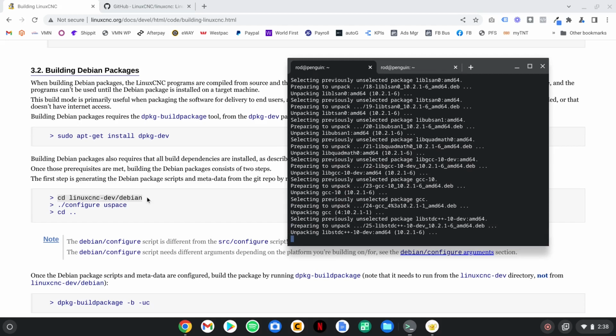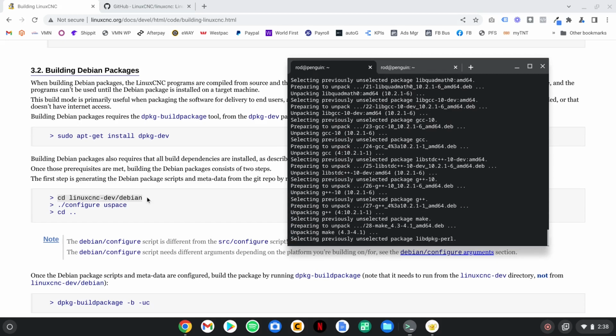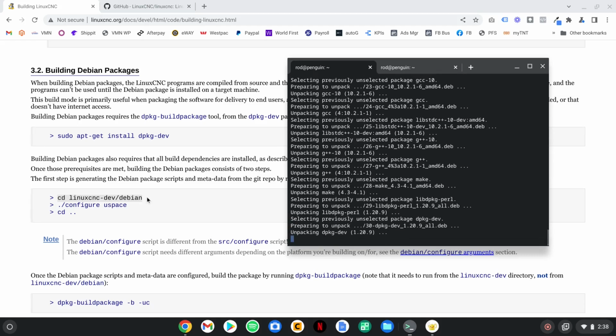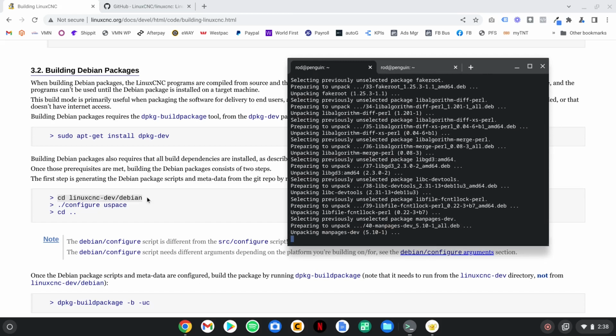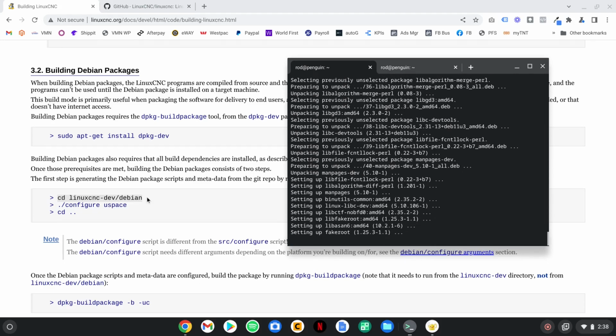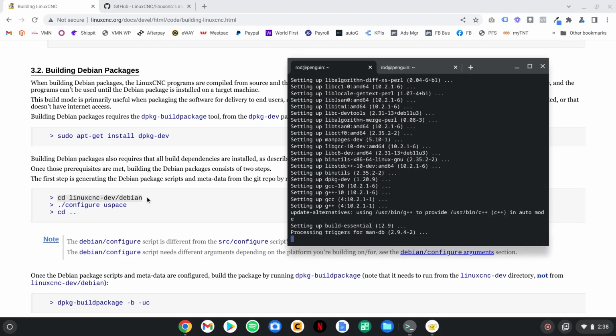I guess one of the things that's happening is that every one of these packages being installed are going to be needed as part of the dependencies. Because LinuxCNC is such a large program, there's a lot of dependencies within the Linux environment that are required to compile it. So my first step is to find out what those are.